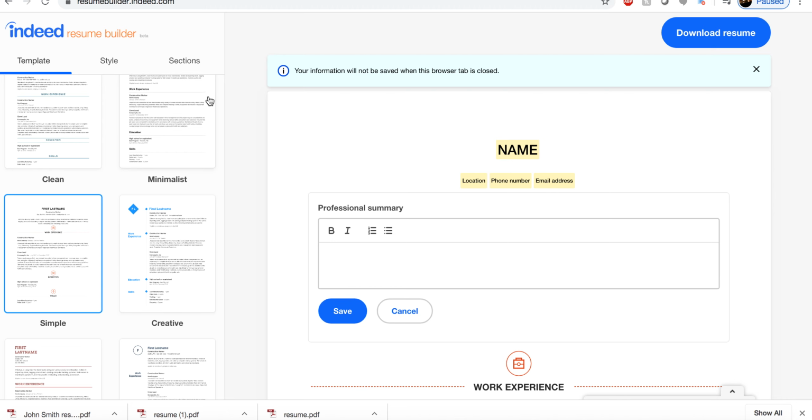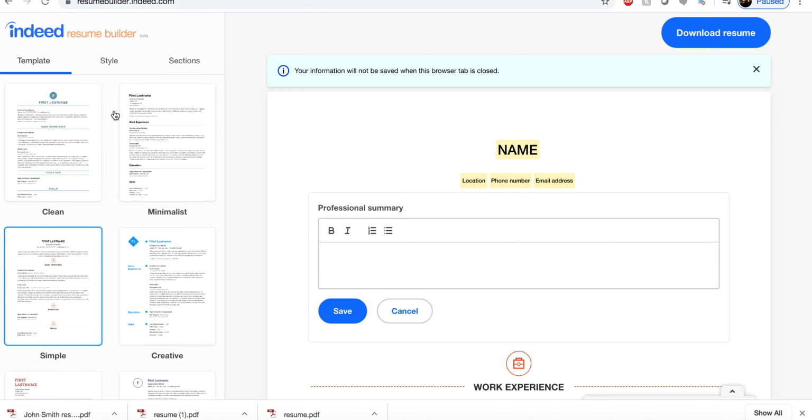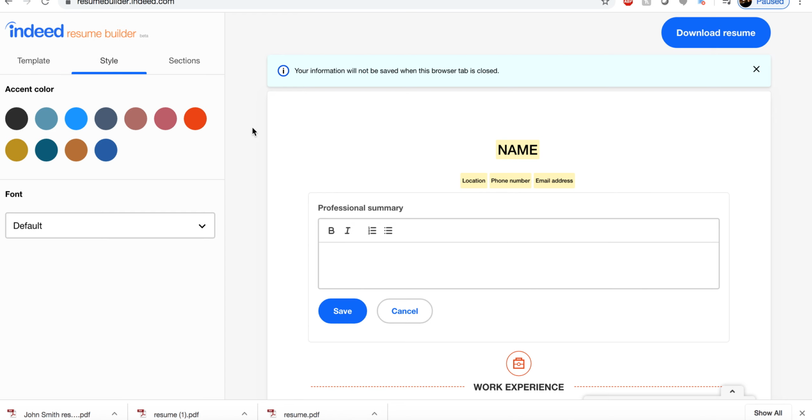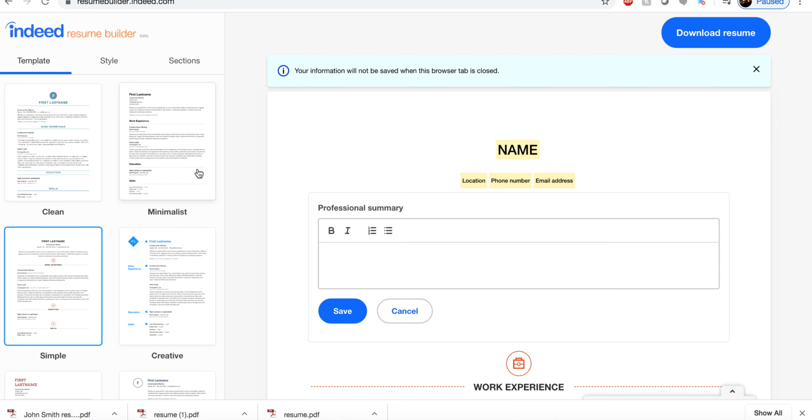And then Indeed, you should know, is a site you can apply to jobs for, and that will be another video. But a lot of people who use the site don't actually realize that they have this resume builder, and I think it's really well put together and really helpful for people who are not the most comfortable on word processors like Microsoft Word or Google Docs.